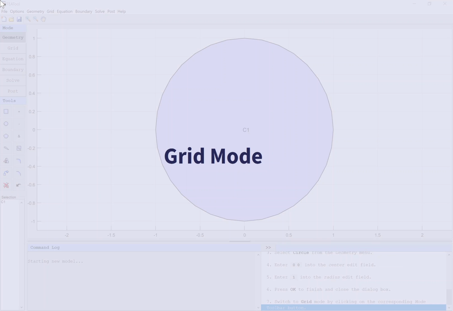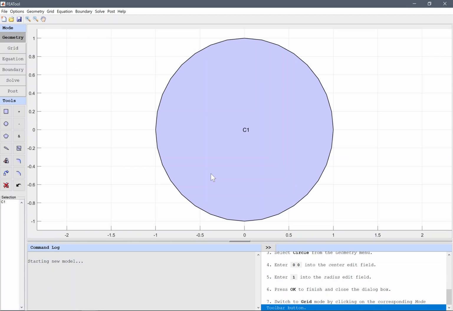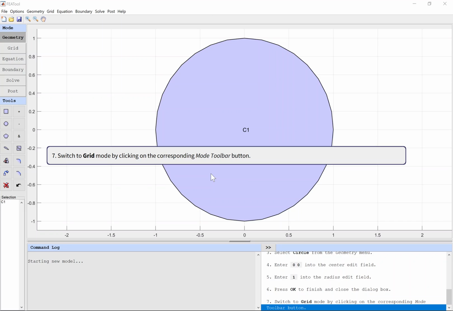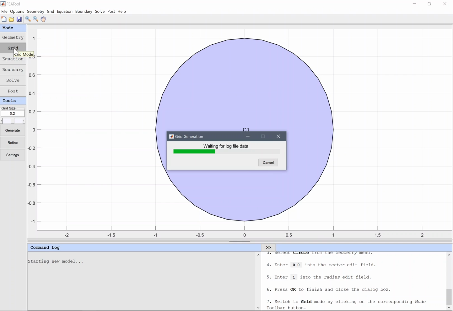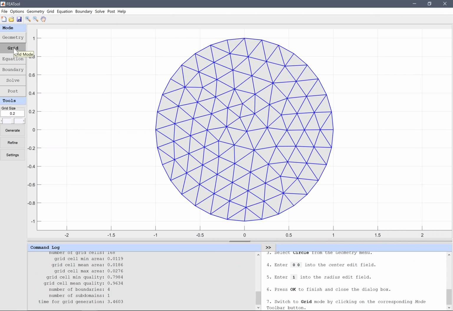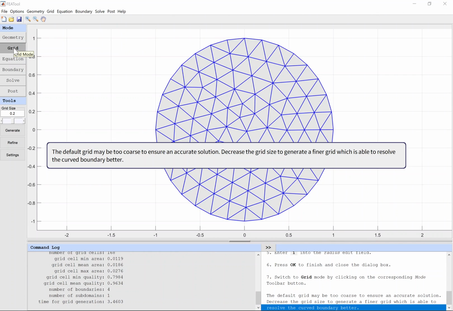Grid mode. Switch to grid mode by clicking on the corresponding mode toolbar button. The default grid may be too coarse to ensure an accurate solution. Decrease the grid size to generate a finer grid, which is able to resolve the curved boundary better.